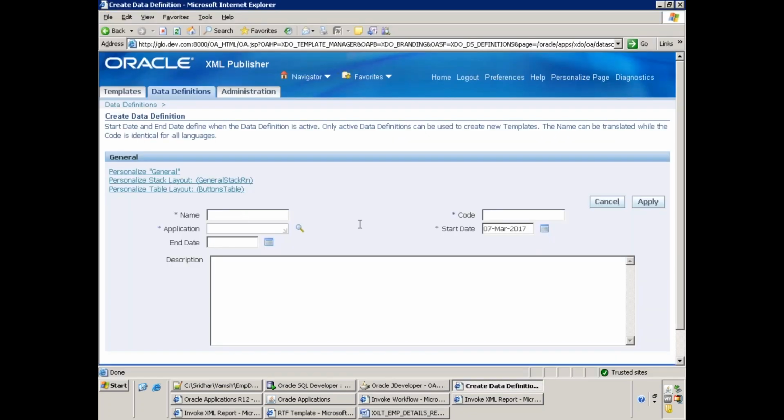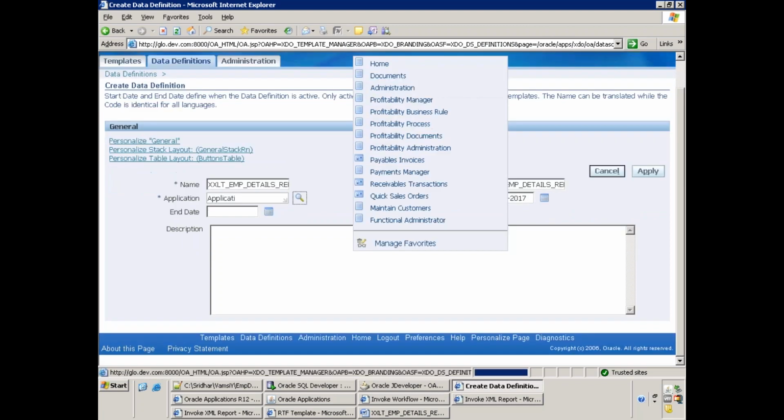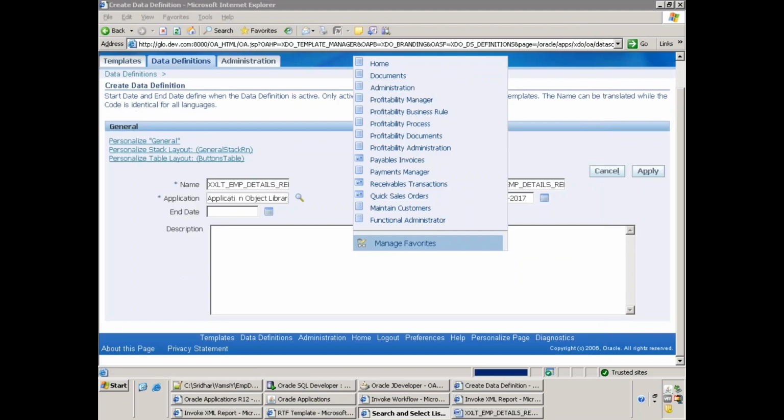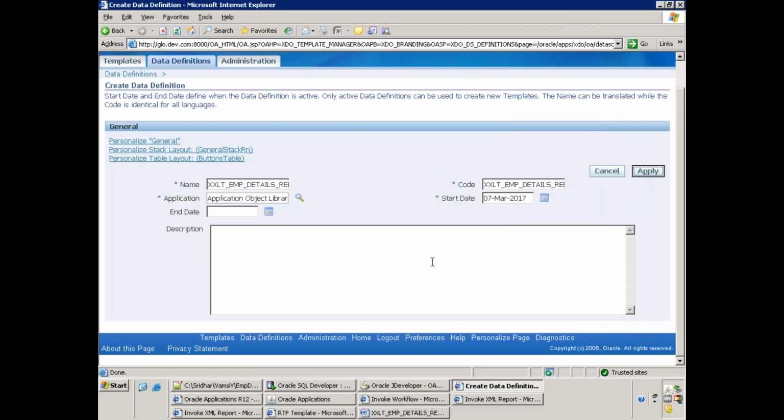Generally, whenever you are trying to design a data definition, and if it is based on an RDF report, this particular concurrent program short code should match with your RDF report. But in our case, this XML Publisher report is independent of the concurrent program, so you can have any name here. It doesn't matter whether it matches a concurrent program short code or not. So I just mentioned this one, apply.